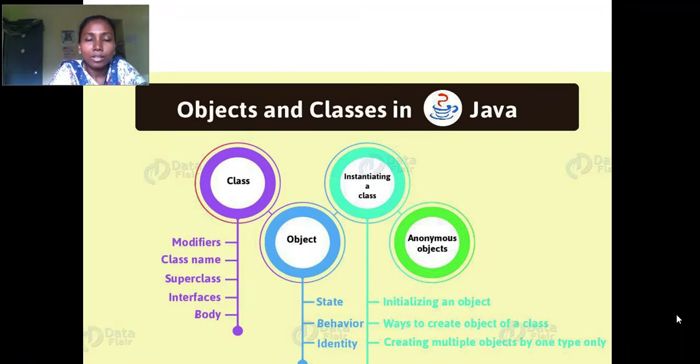Okay, so an object is a real world entity, which has some state, behavior, and identity. Whether it is a person or a thing, a table, a chair, whatever it is, whether it is a car, everything has some state, behavior, and identity. Whether it is a student, each student has some name, age, roll number, and which class he or she belongs to.